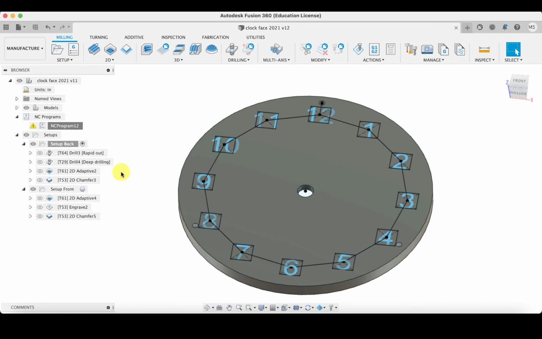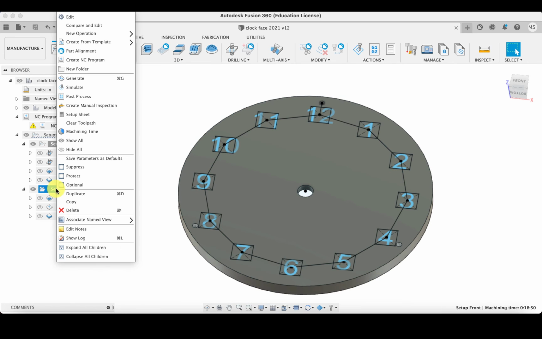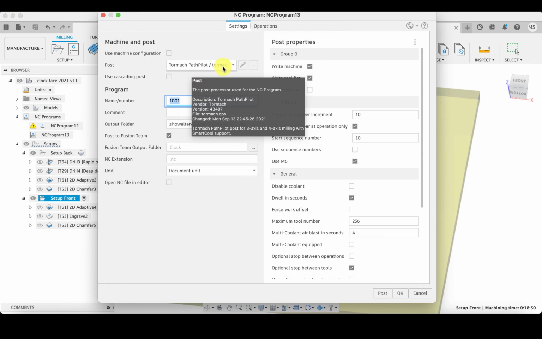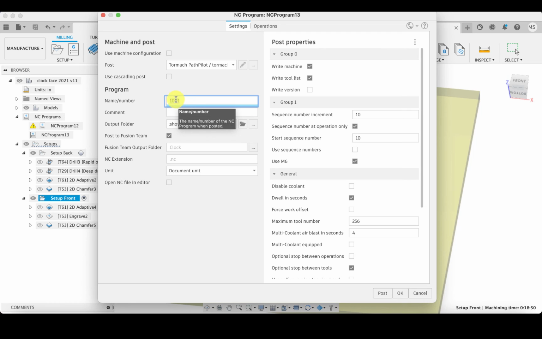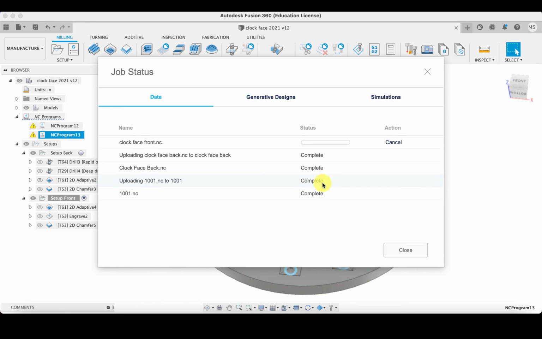You can go ahead and do the same thing for setup front. I'm going to select this setup, right click on it, and select Post Process. I've got that checked. We're using Path Pilot. I'm going to call this clock face front and Post. And it does the various things that I'm not interested in.